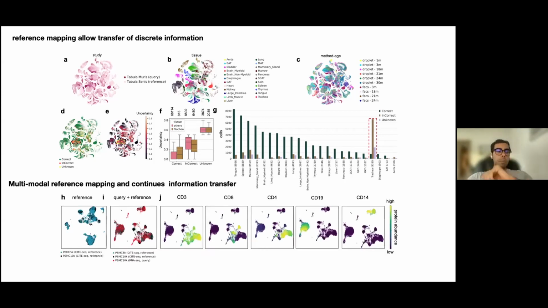As a second example, we showed that in addition to discrete information, you can also transfer continuous information, but this time for multimodal references. To show that, we built a multimodal reference atlas using CITE-seq experiments. These are the experiments where we simultaneously measure the transcriptome plus the surface protein abundance.